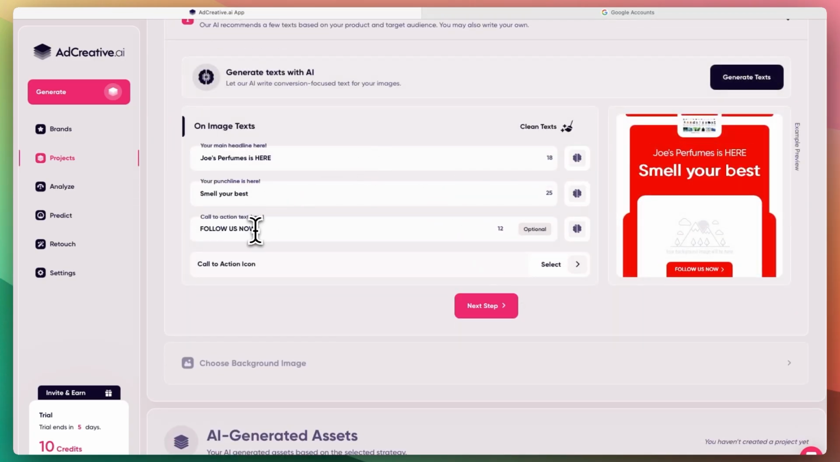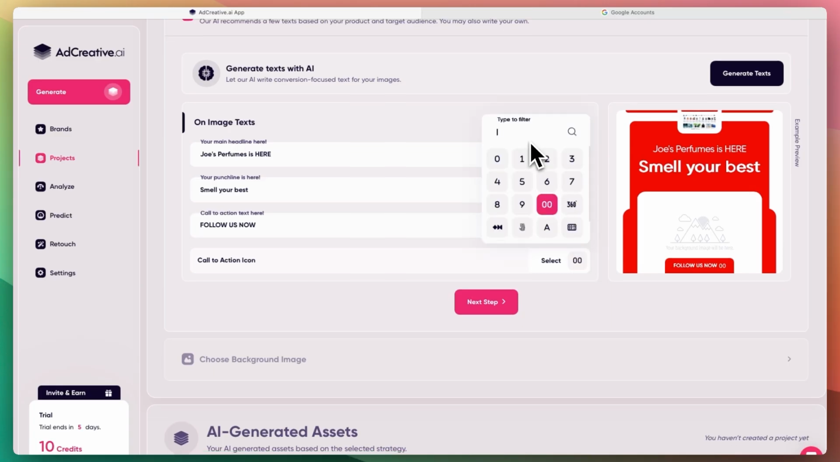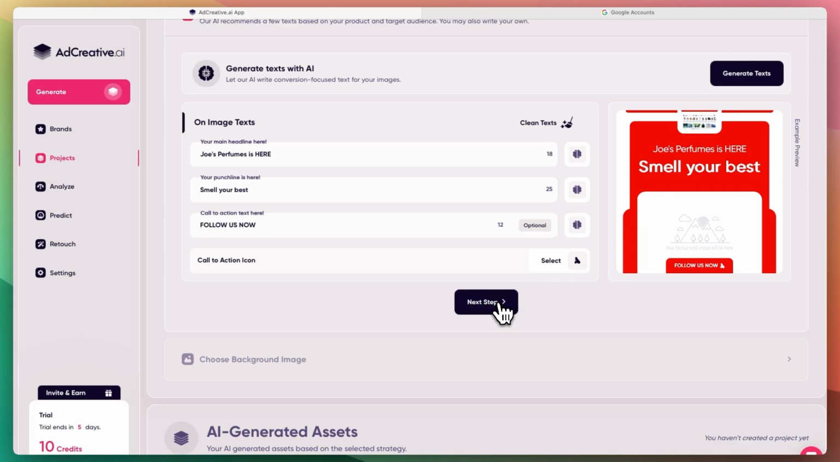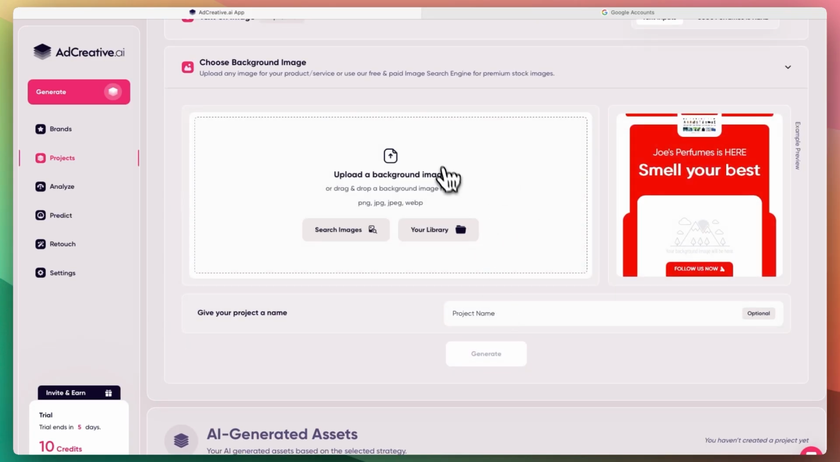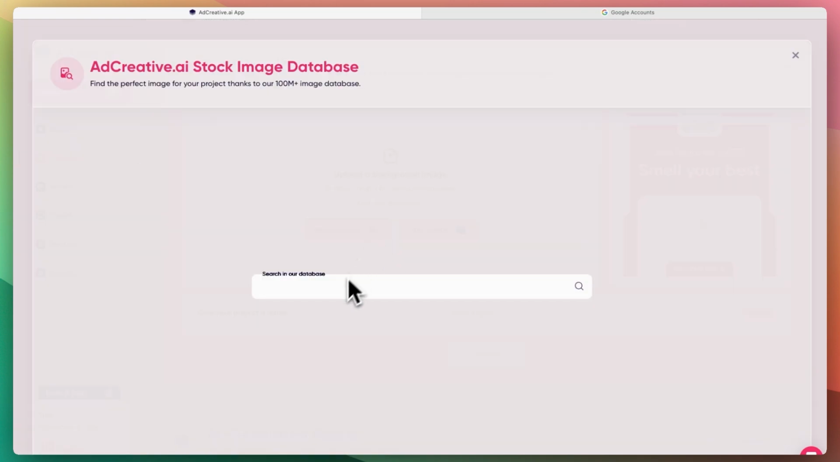Let's say you just launched and you don't want to sell just yet. You want people acquainted with your brand. Okay. Nose. There you go. Follow us now with a nose. Now you can upload a background image, and just for the sake of it, search our database: perfume.